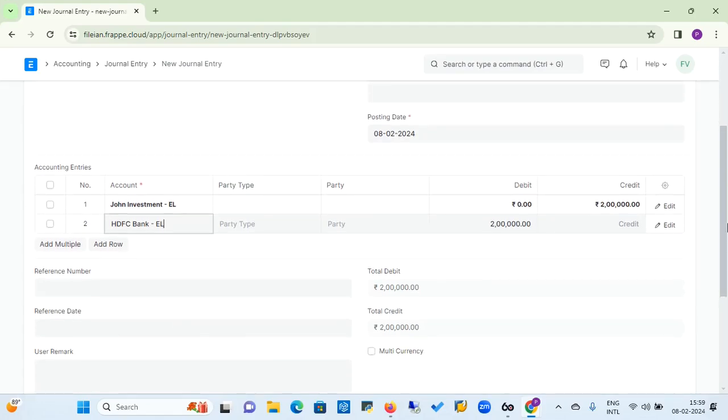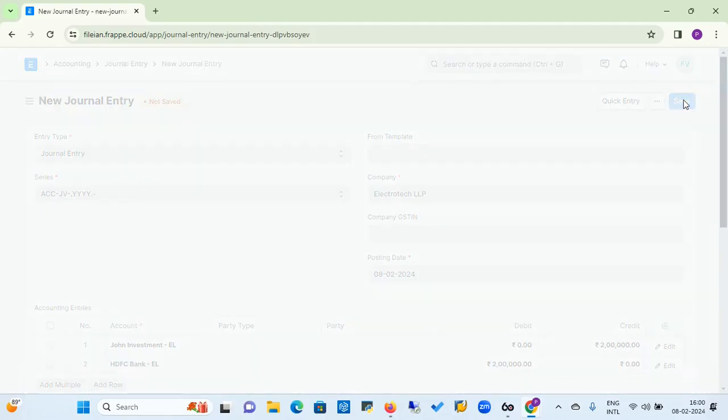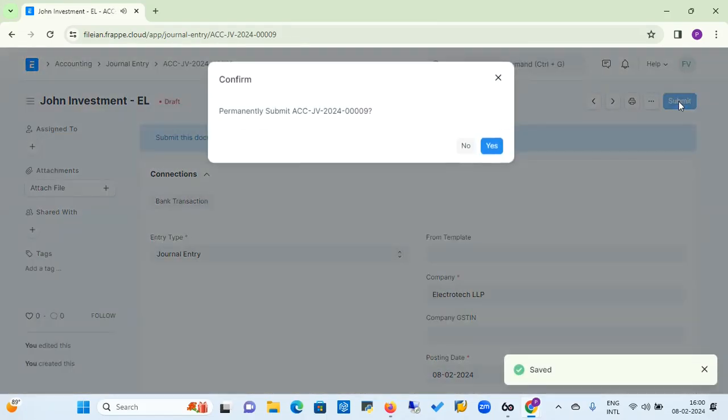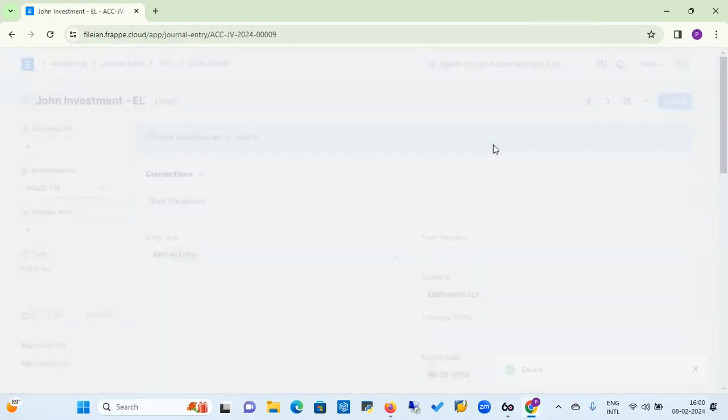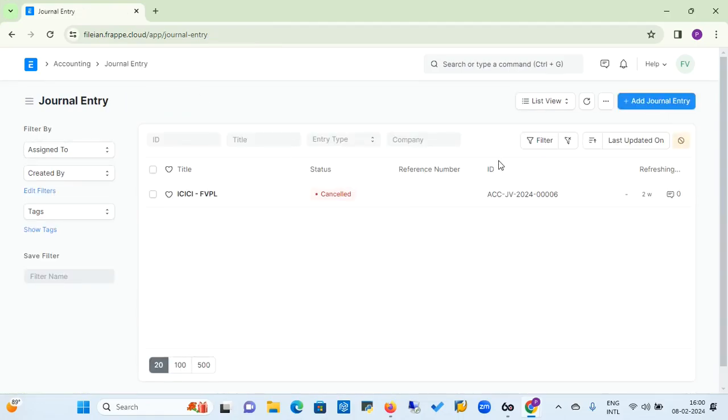So now I am saving this journal entry, and again I am submitting this for the confirmation. Now this entry has been saved. Similar to this, now we are doing another general entry for Mary as well.